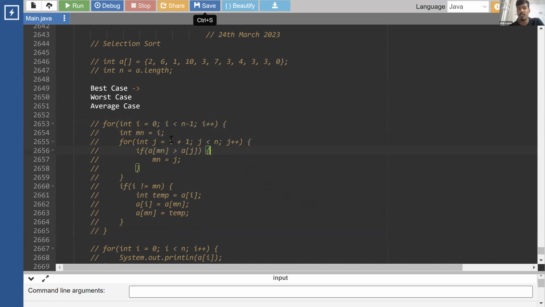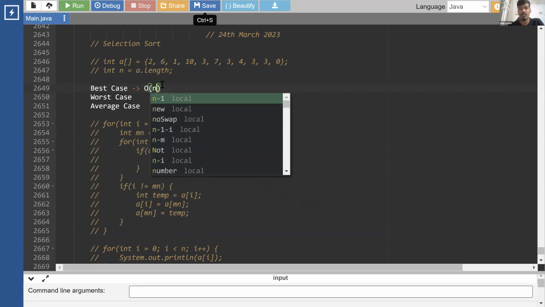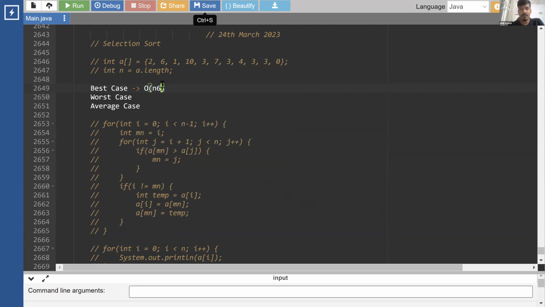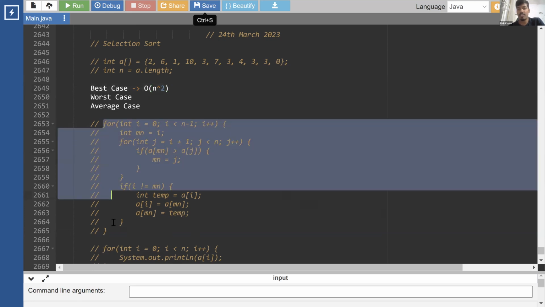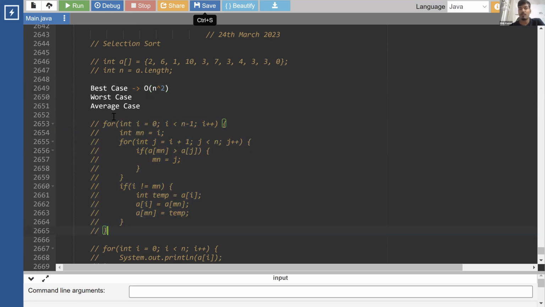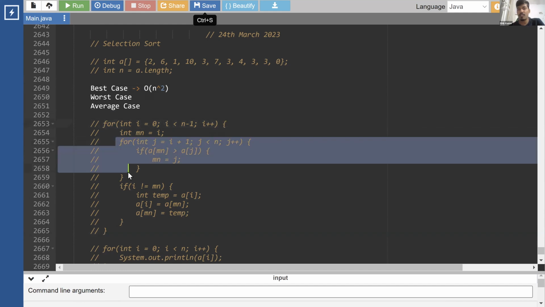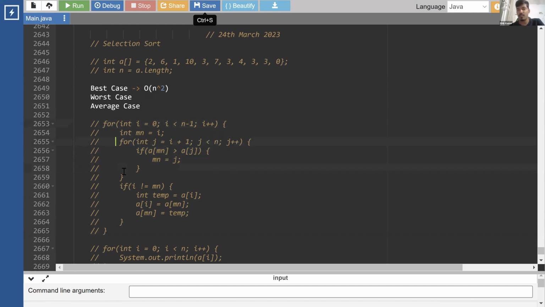This is anyways going to run till order n, right? In the best case as well, this is order n square. See why it is n square? We are not breaking the loop, right? Even if it is sorted, for every i equals 0, we are running from 0 to n. For i equals 1, we are running from 2 to n. For i equals 2, we are running from 2 to n, and so on, right?